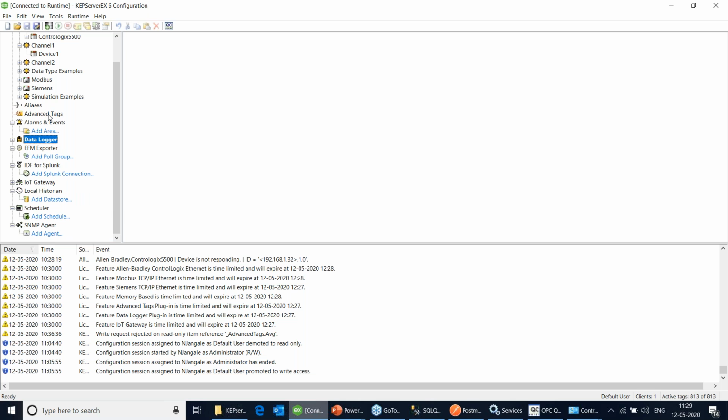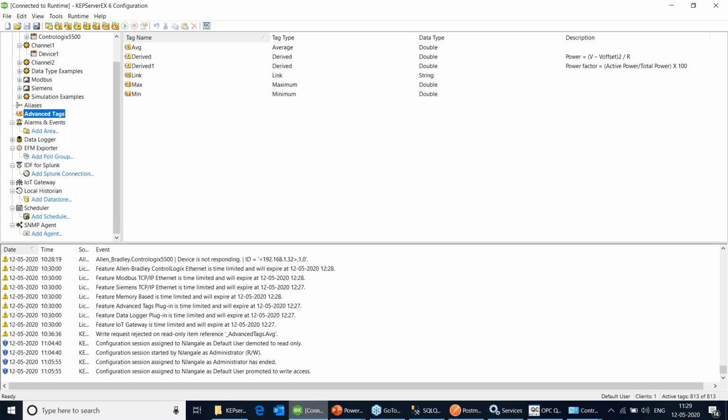Then we'll move towards advanced tags. Typically in the case of advanced tags, there are various products in the Kepware portfolio, like Link Master or even Redundancy Master. Some of the functions of those products can also be done with advanced tags. To create an advanced tag, you get various options.